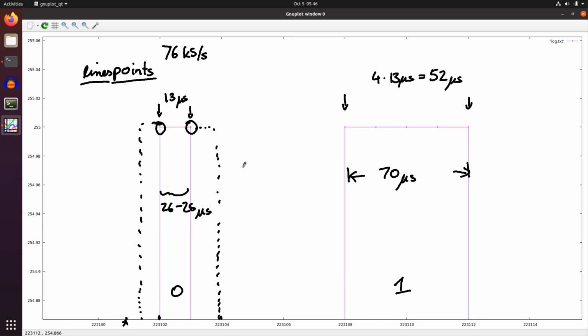So the maximum of this bar could be 3 times 13 microseconds, which is 39 microseconds, and the minimum is just 13 microseconds. That's what we see. So there's quite a large difference between these two points. We know it has to be something between 26 and 28 microseconds, because this is what the protocol dictates, but we don't see it.